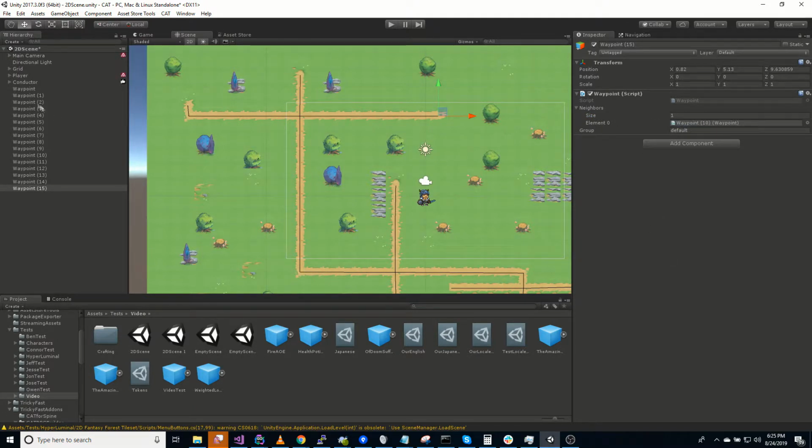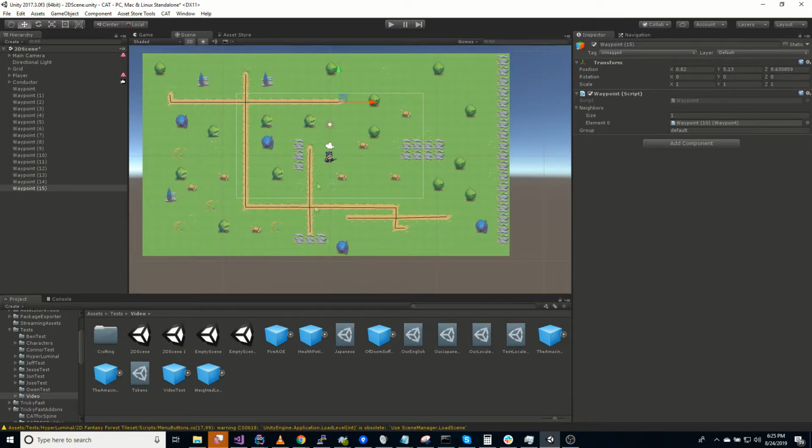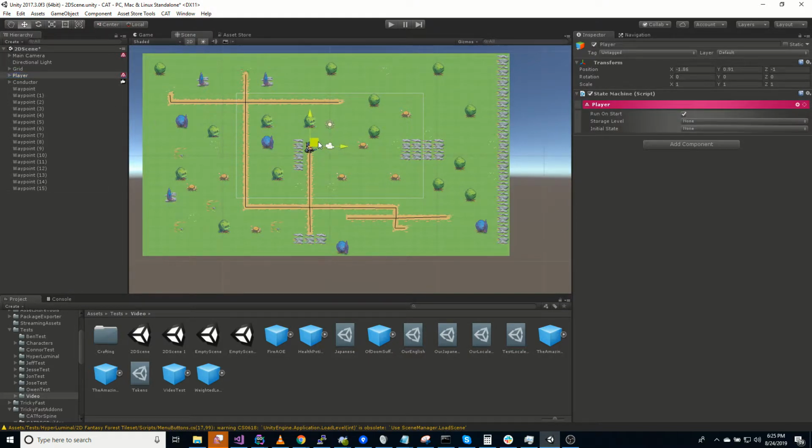Alright, so now we've completely mapped out our paths here. The next thing we want to do is move the player onto the path, and then we can start filling out the player. So the first thing we need to do is add a waypoint pathing manager to the player. This is the same one we used with the pathing grid, because under the hood this is the same type of pathing.